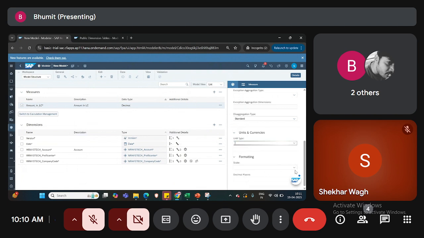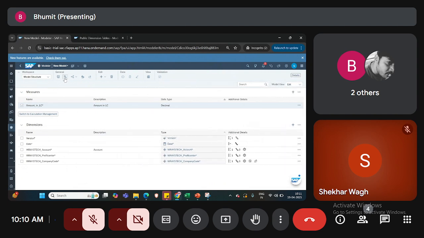And then formatting. If you want scales like thousands or millions, they are not very compatible with your standard formats, then you can apply this one. Right? Now this was the measure. Okay. I don't think so.